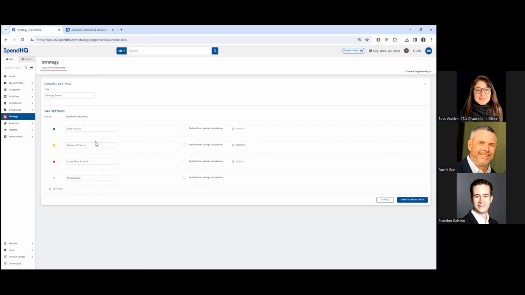Notice you also have different groupings that this will have your spend segmented out into. The default will always be high, medium, and long term. Notice you can also exclude certain areas from your savings calculations if appropriate. I'm going to exclude my long term just for the sake of today's demonstration to show how that's visualized by clicking on that checkbox. Notice you can also create additional roadmap groupings. You can remove entire groupings. So make sure that this pertains to how you'd like to have it bucketized when you're beginning that creation process. Let's click Create Opportunity in the bottom right-hand side, just for this overall basic setting.